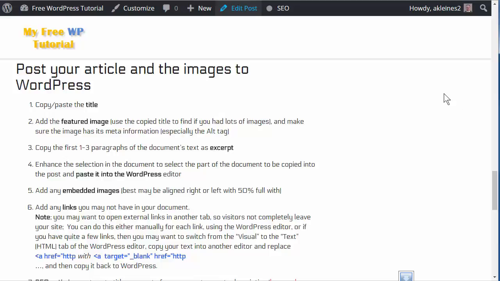Before, we formatted the document in a way that we removed all unnecessary line breaks and other problems that we would have with the formatting, like missing headers or the wrong header levels. So now we are prepared to simply copy and paste the whole article and then add the images. So I'm going to walk you through the process.